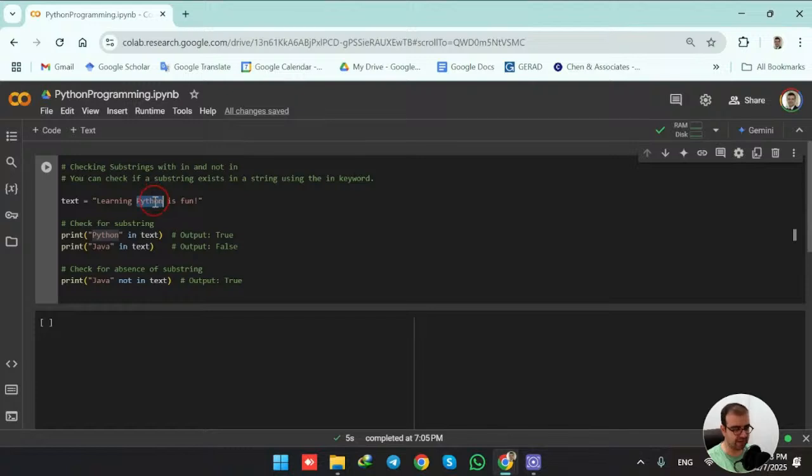And you see the Python is there. So we expect to see the output to be true because Python exists in the string text. To say it to the compiler, we use the code saying Python, or anything that we want to look for, and use the in keyword and then the name of the string that we're going to check whether a substring is there or not. So I'm saying, is Python a substring of the text string?